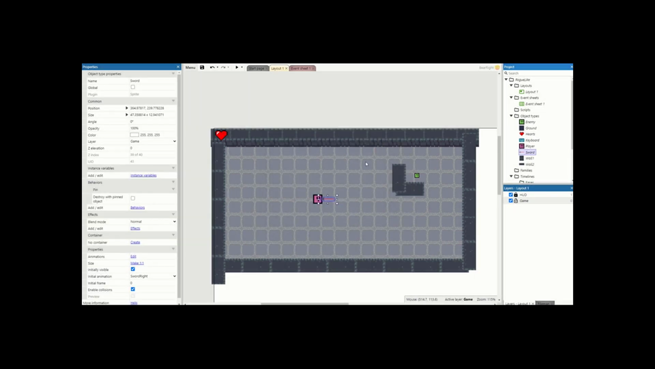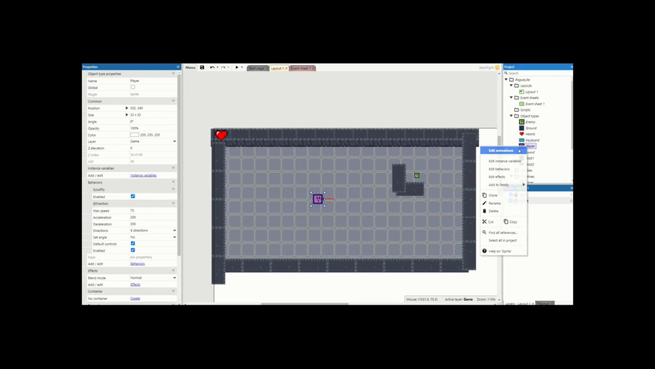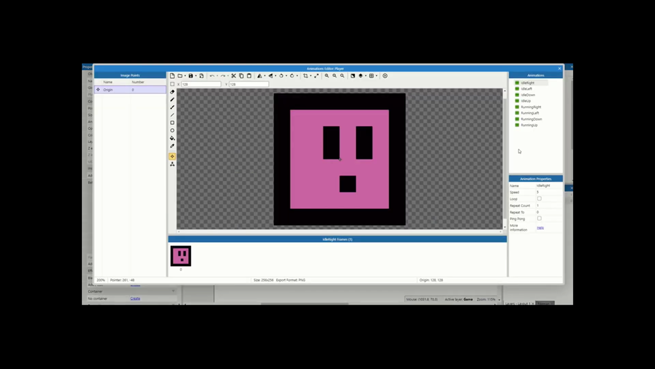Now with that set up, we need to move to our player, because now we're going to set up how the player is going to hold the sword. So we're going to edit animations, and to do this we're just going to use the point again. We're going to create a new image point this time, so we can add a new one, and we can rename this, and this is going to be called sword hold.